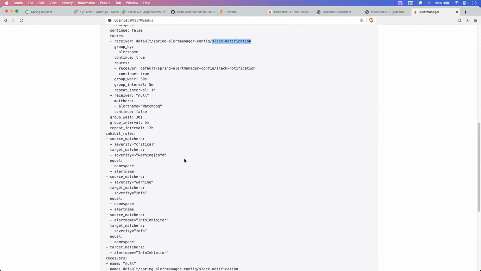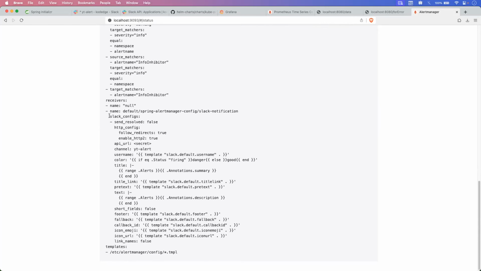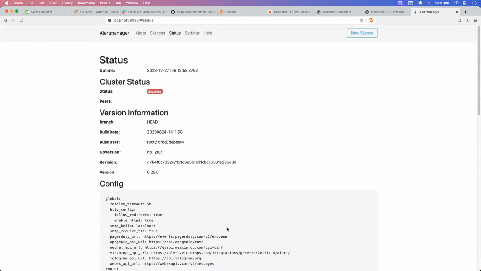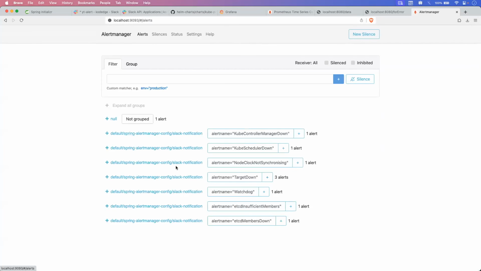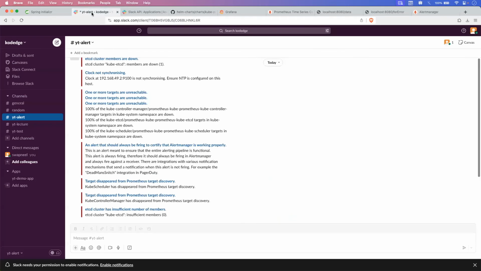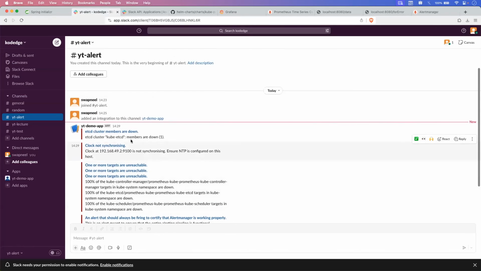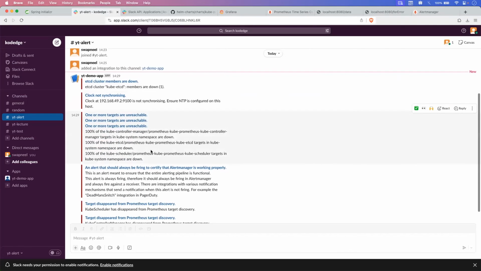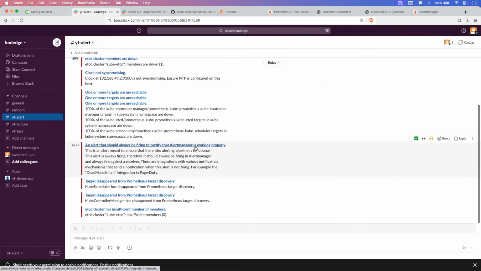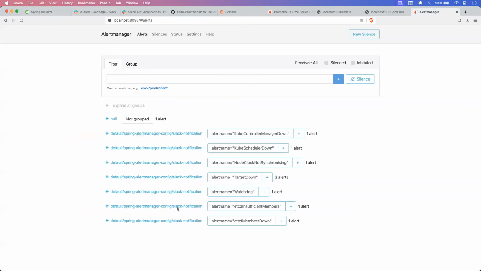Then if you see, this is the configuration for the Slack configuration. Okay, now next, if you see in the alert section, these are the alerts already triggered or in the firing state. Now if you go into the Slack channel, you can see some of the alerts getting triggered, and we are getting the notification for the same alerts. So these are the same alerts that we can see in the alert section.